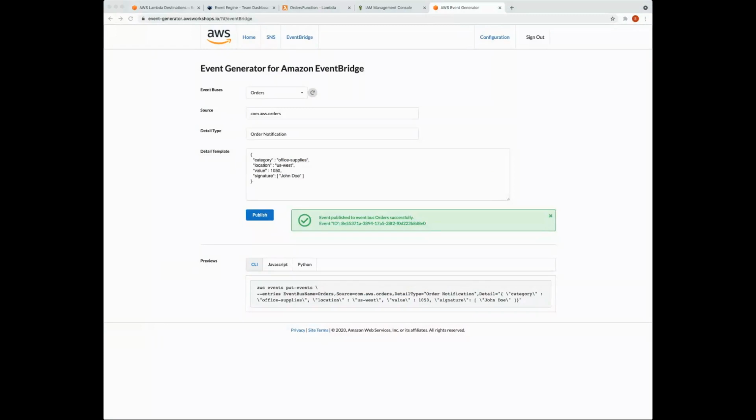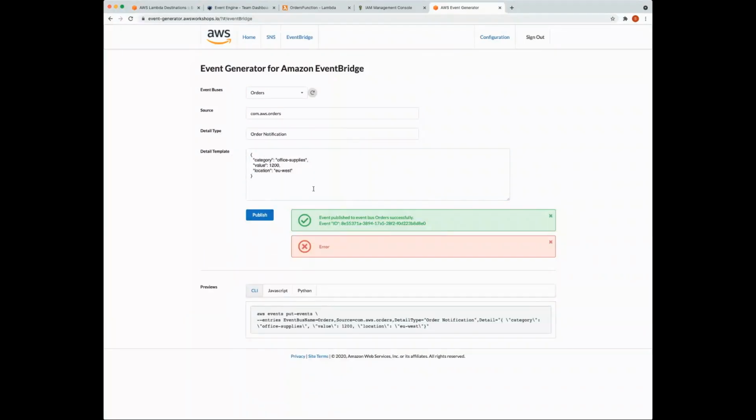And if you're following along in the guide, you should see a sample event here, event detail. So I'm just going to paste that in. We're going to ensure that we have orders selected as the event bus. And the source is going to be com.aws.orders. The detail type should be order notification. So once you've pasted that detail template in, we're going to click publish.